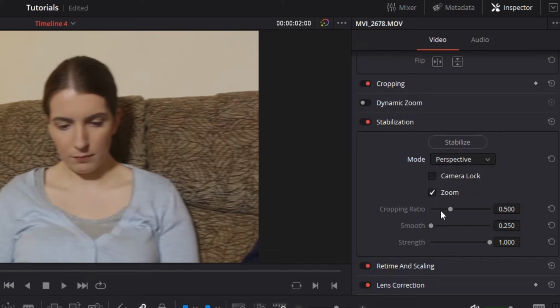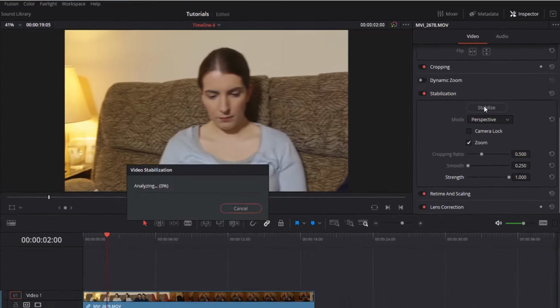With crop ratio, what this is telling it is that it's going to crop the footage, because in order to stabilize it, it needs that extra space. So it will zoom in a little bit, and you'll see what I mean when I run it. Smoothing is just how much you want to smooth it, and for strength, generally just start at the highest one, but if you only want a tiny little bit of stabilization, then you can reduce it. So once you've decided what you want with your settings, you can go stabilize.